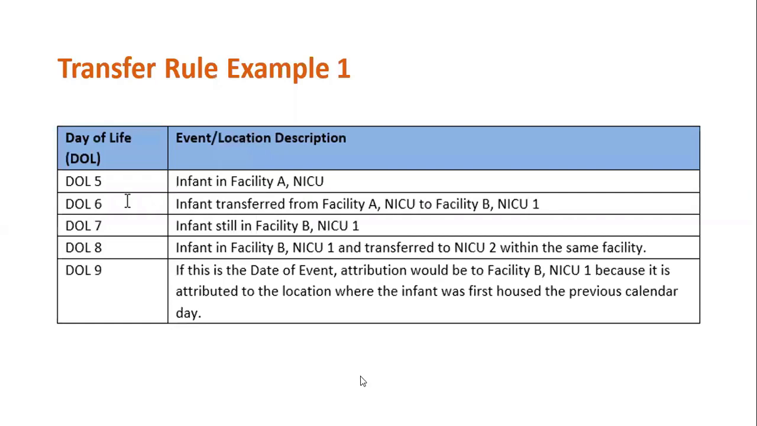On day of life 5, we have an infant in facility A NICU. On day of life 6, we have an infant transferred from facility A NICU to facility B NICU 1. On day of life 7, the infant is still in facility B NICU 1. Day of life 8, the infant is in facility B NICU 1 and transferred to NICU 2 within the same facility. If day of life 9 is the date of event, the attribution would be to facility B NICU 1 because it is attributed to the location where the infant was first housed the previous calendar day.